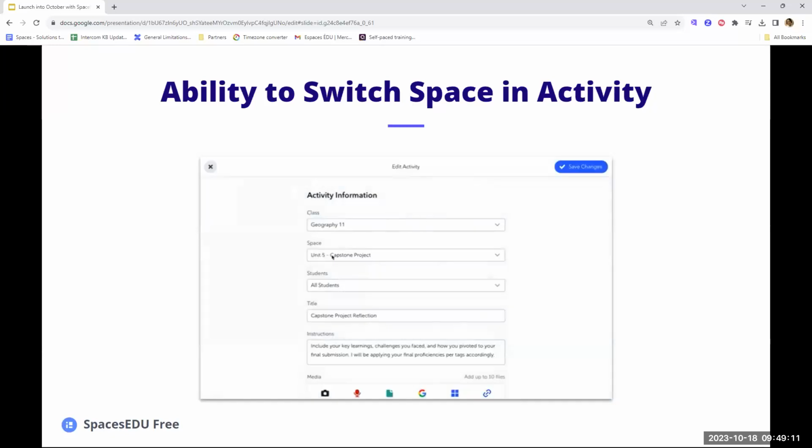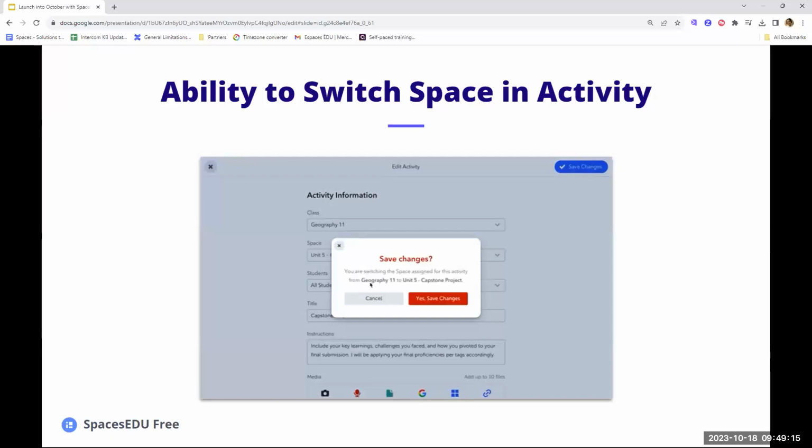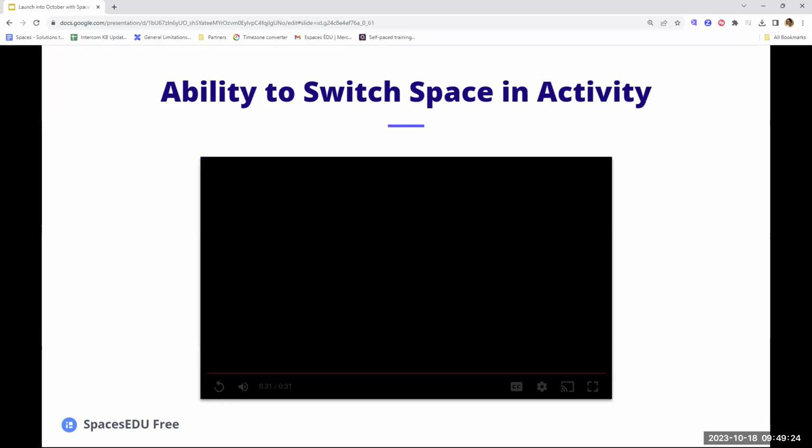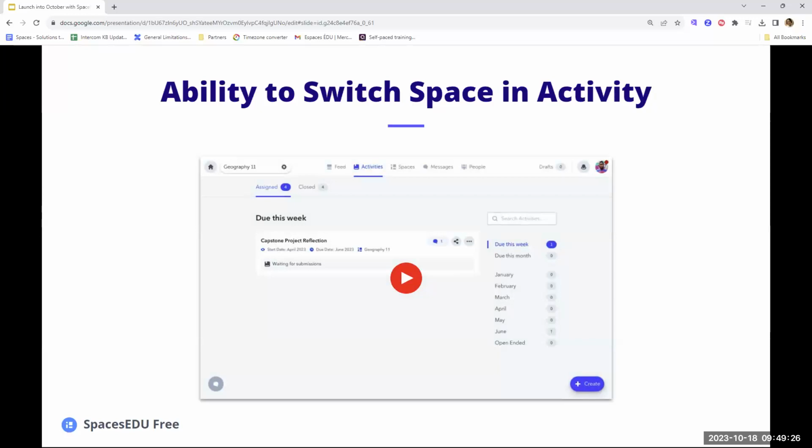But what would happen is sometimes students were already submitting work, so they would have to instruct students to resubmit their work for the brand new activity. Anyway, all of that is now a thing of the past. Around October 26th, you'll be able to easily switch the space in an activity that is active.